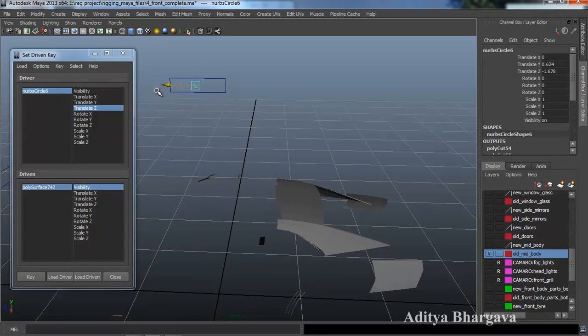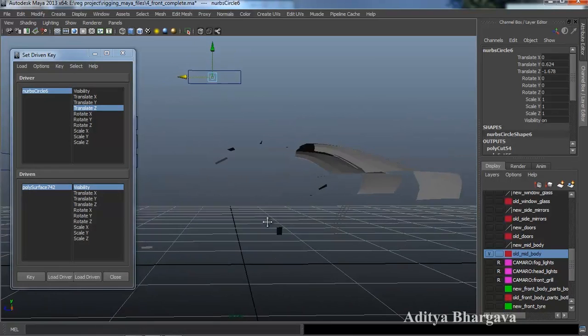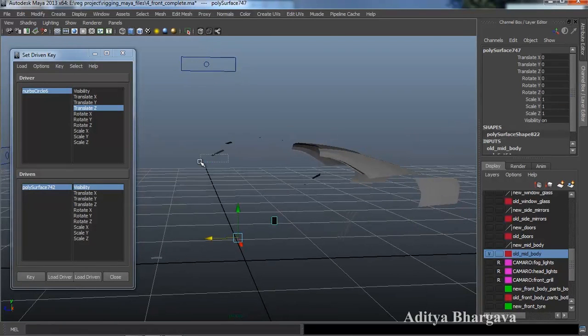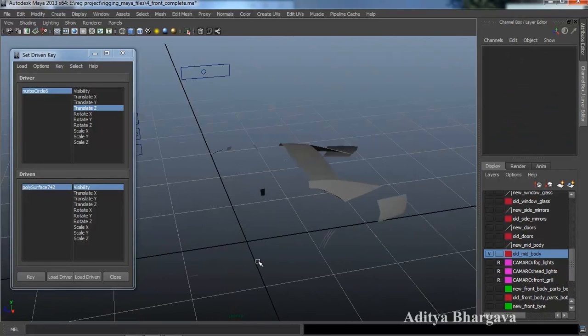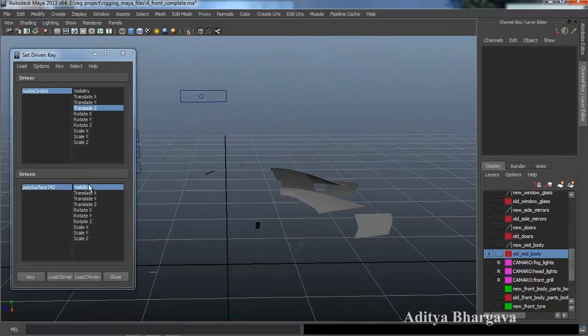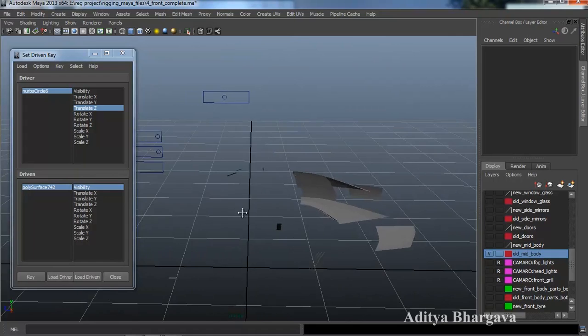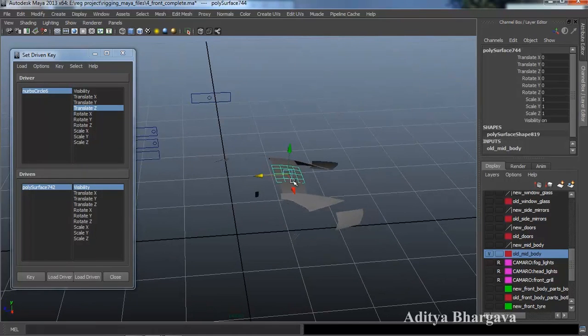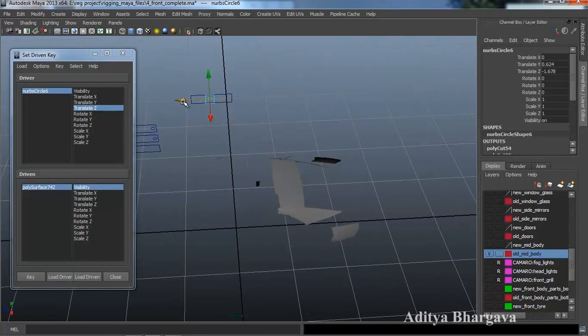So this is the thing that you would require again and again, as when we use polycut face tool, these objects are left. So this is a minor problem and it can be solved by using the visibility and keying it accordingly. So now we are left with this part, only this part.